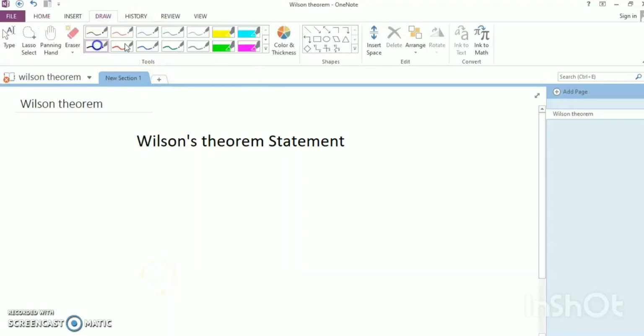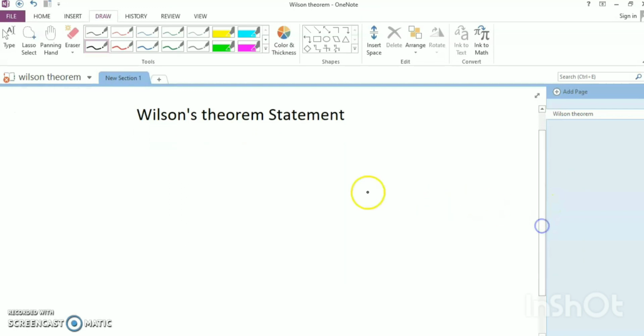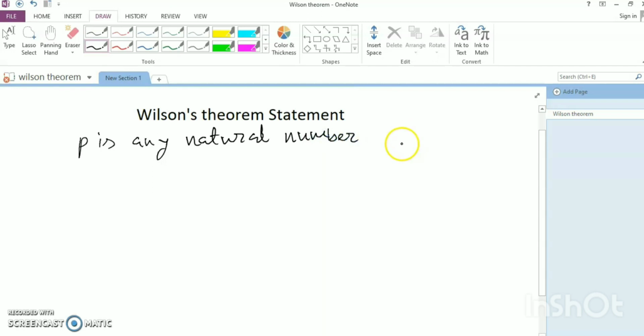Today's discussion is Wilson's theorem. So friends, Wilson's theorem states that if p is any natural number greater than 1, then p is said to be a prime number.